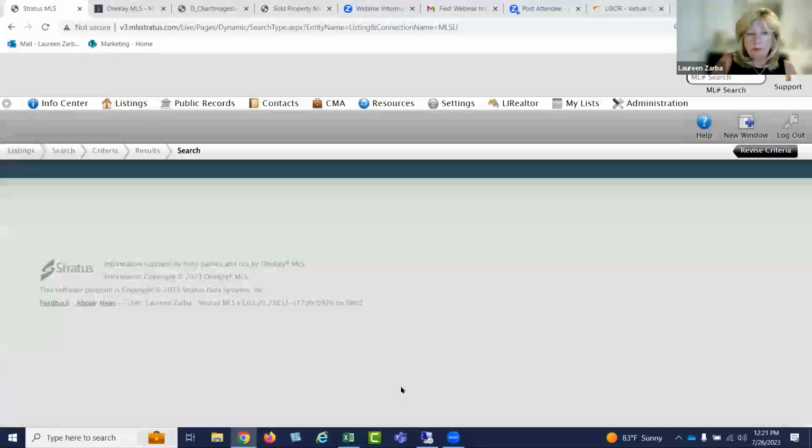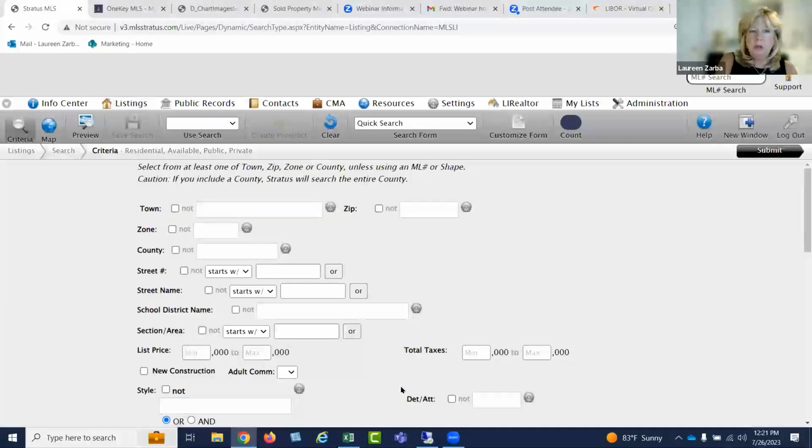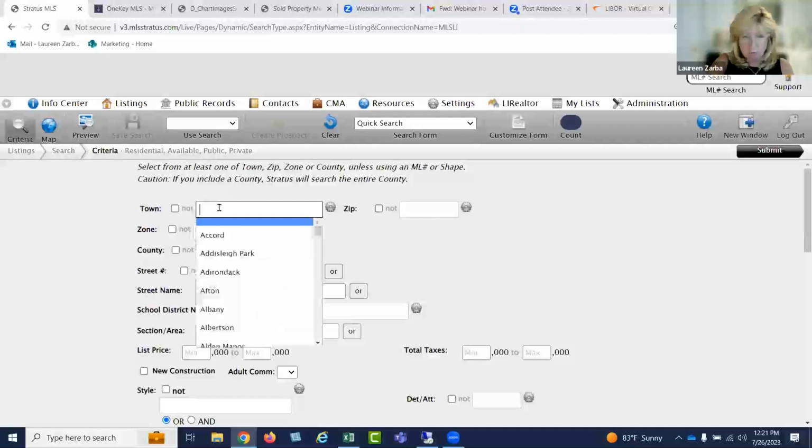All right, the price change. So I'm doing availables. I'm going to do houses. And here we are on our search screen. I'm not doing anything with criteria, not really with you guys anyway. I wanted to put in Huntington again.